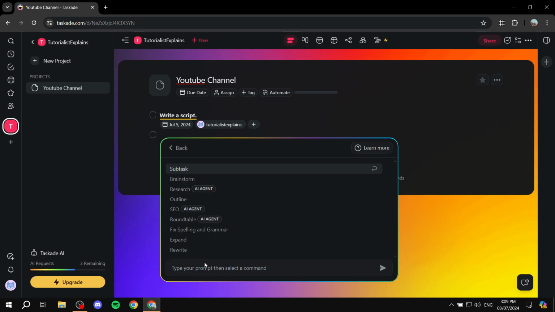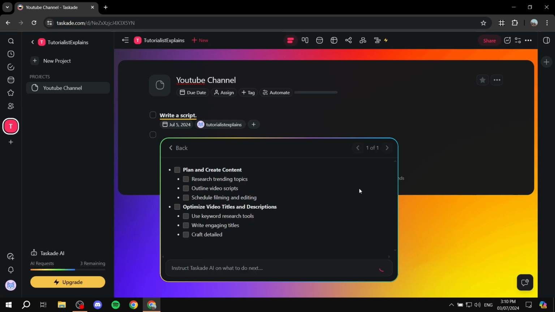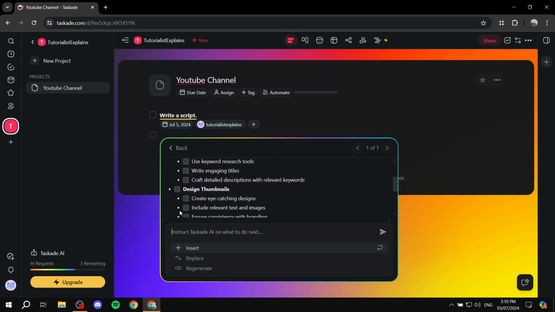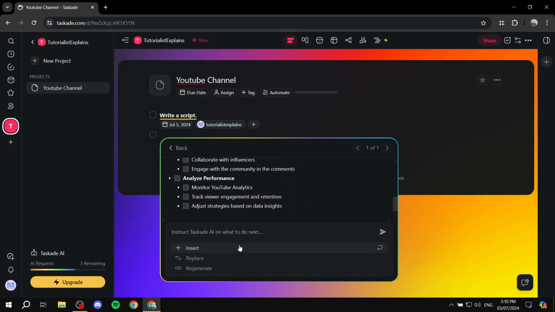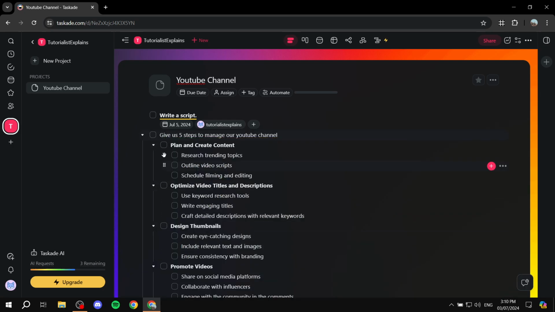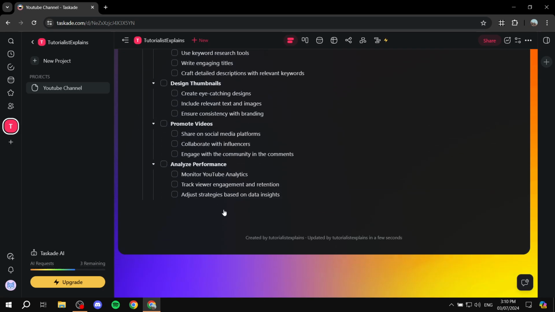So for example, give us 5 steps to manage our YouTube channel, and just hit enter, and it's going to really generate all the ideas for us. And you can see it's all going to be checklist. So click on insert and it's going to be right here. As you can see, we have the main task, we have subtasks, and so on.